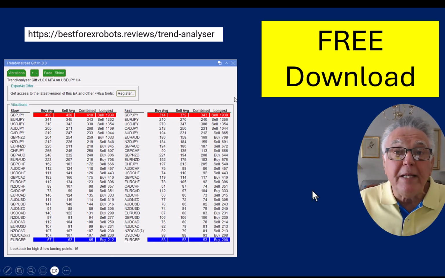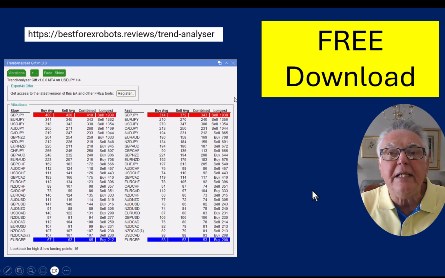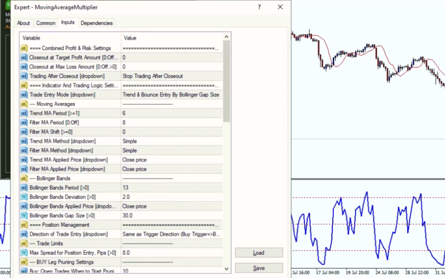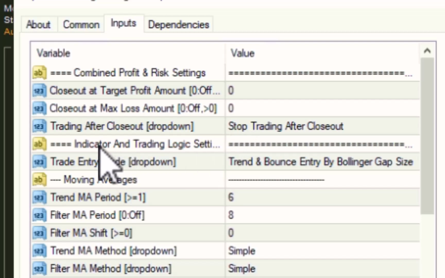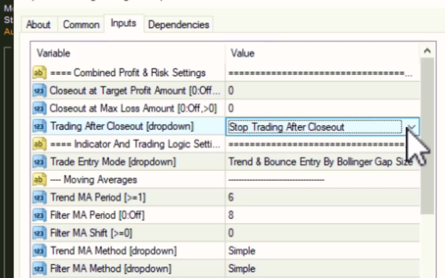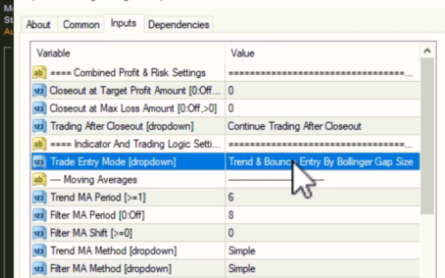So let's go and have a look at some of the settings, just to give you an idea. I'm not going to go into a lot of detail of what kind of settings are supplied. Okay, so let's start with the settings. The settings allow you to close groups of trades. You can set a group trade target and a group trade loss. Fantastic for prop traders. That's the kind of things that they're looking for. And then after the close, you can tell the EA whether you want to stop trading or then continue trading.